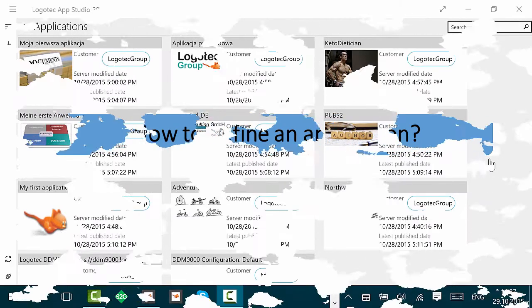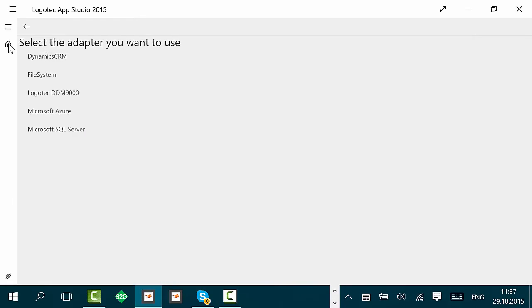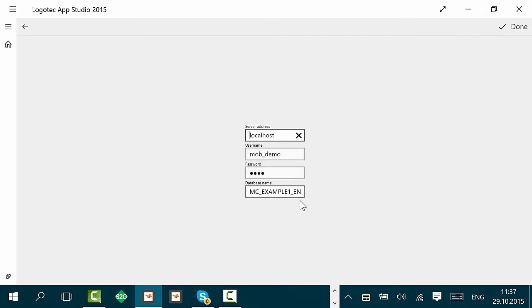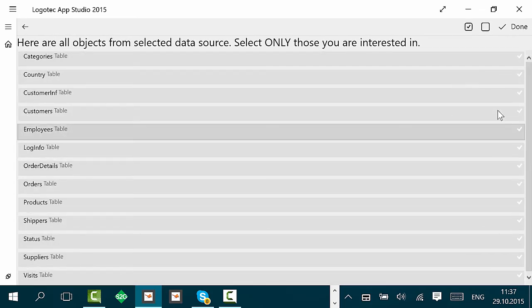Before one starts creating a solution, it is necessary to build a database, for example, with Microsoft SQL Server. It can be located on any computer or server, it is enough to enter its internet address. After doing it, it can be decided if all objects, tables or views, from the database have to be used, or only the specific ones.